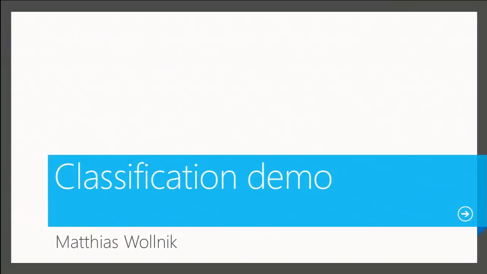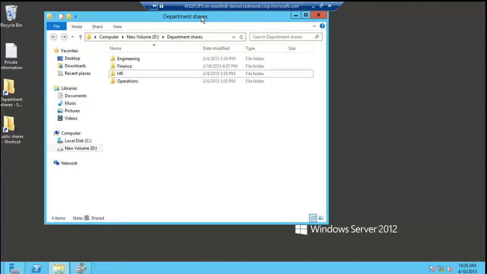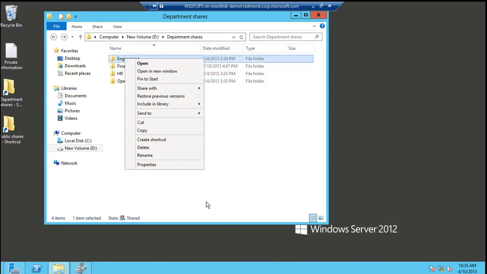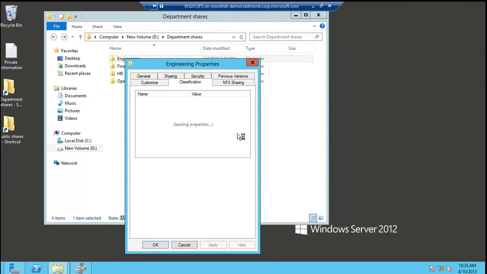So let me show you what some of this looks like, because it's always more interesting to see rather than hear. Let's see if this comes up. All right. So here we have a file server. Nothing really special about it. I have a little share here with a couple of folders on it, and my department shares here. And what I can do is go in and right-click Properties on any of these folders, and we'll see a Classification tab here.